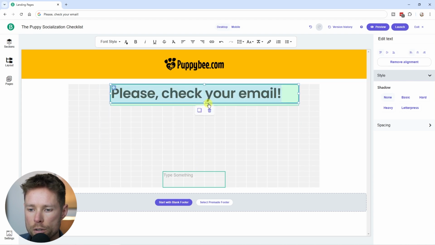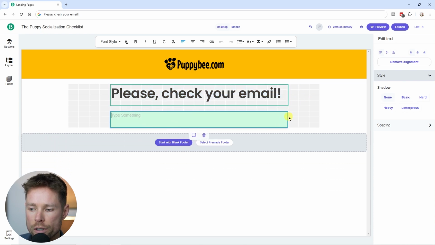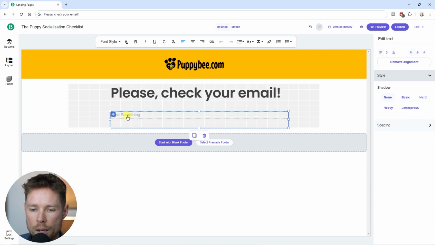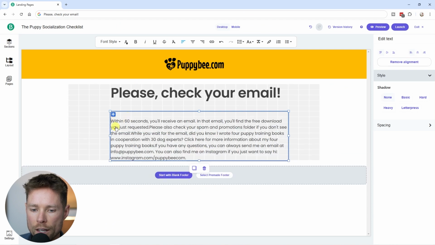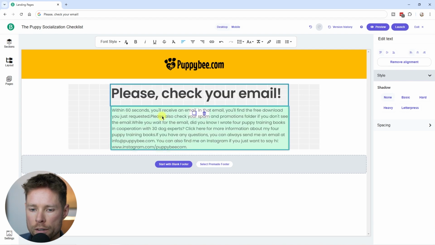I'm going to drag this a little bit more to the top, so it perfectly fits inside this container. Similar here. I'm going to drag this more to the top, and I'm going to make sure the width is the same as the title tag. And for that text, I'm going to use something like this. So within 60 seconds, you'll receive an email, and in that email, you'll find the free download. I'll move it up a little bit more, something like this.